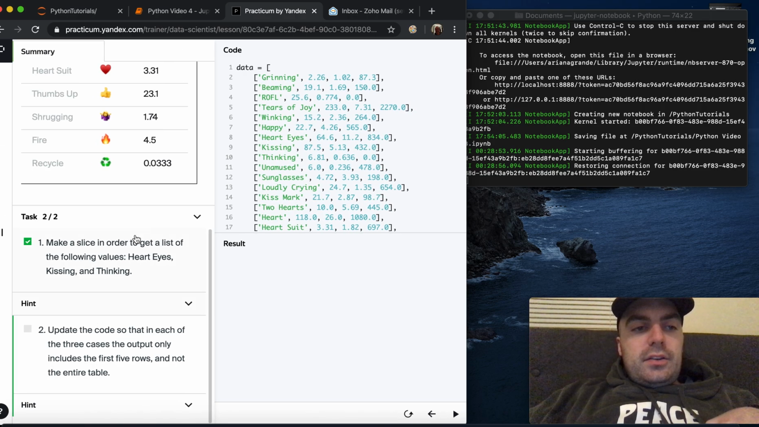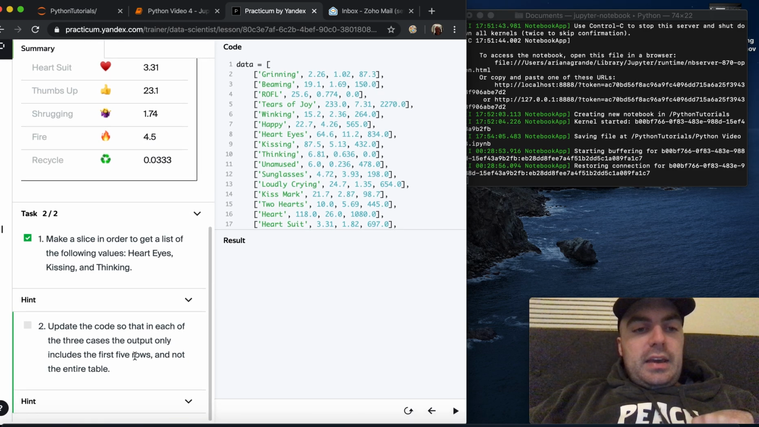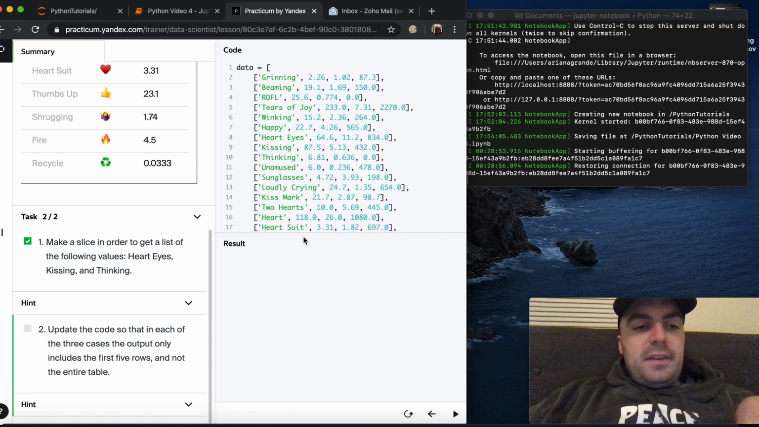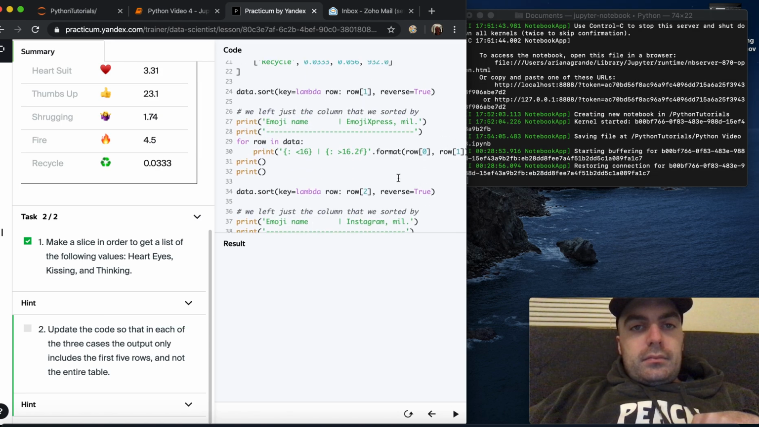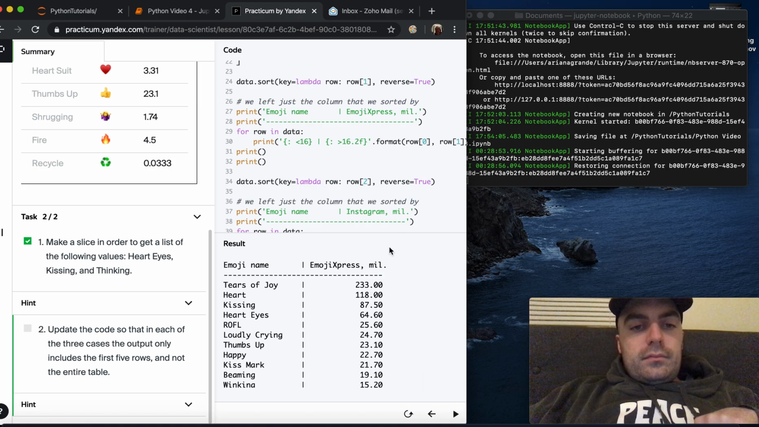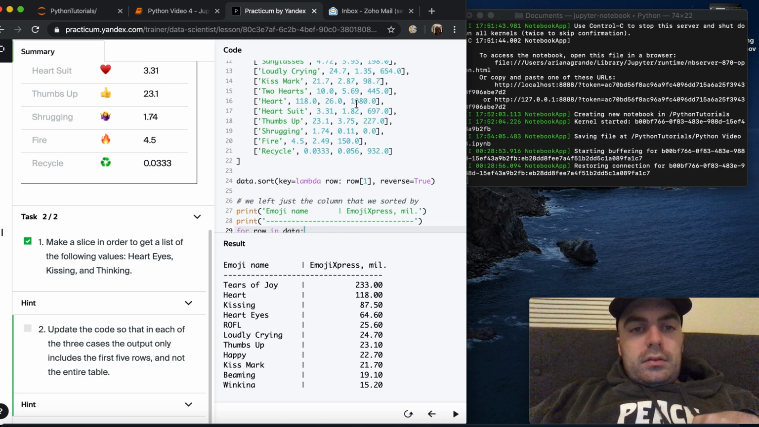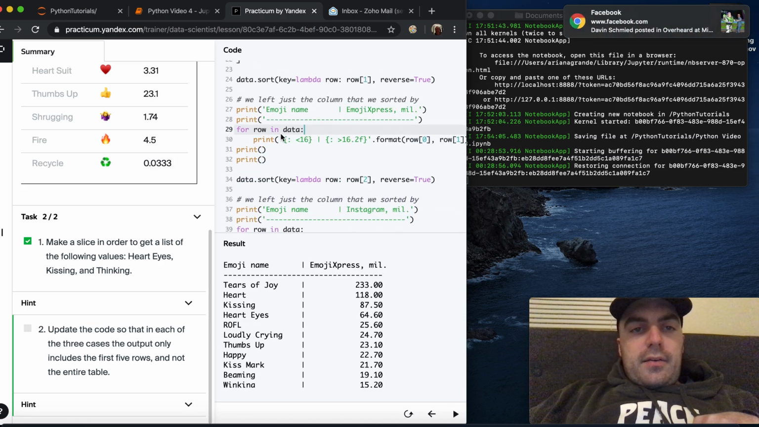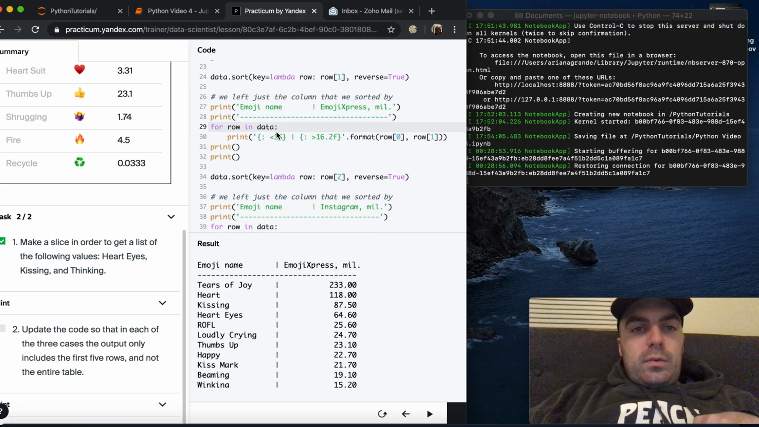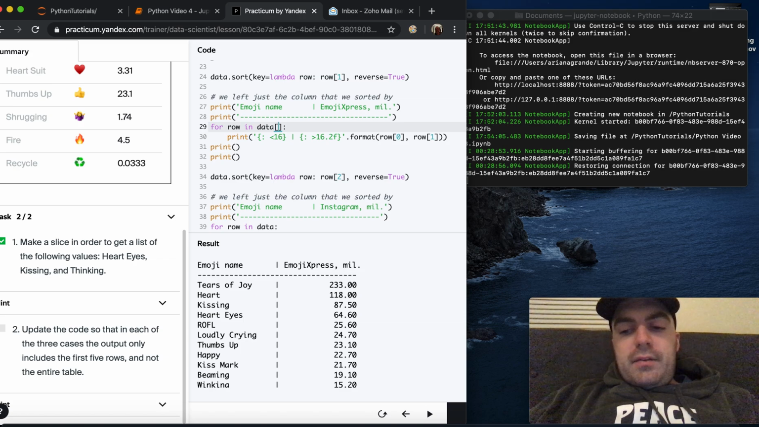Okay, so task 2 here is, let's see. Update the code so that in each of the 3 cases, the output only includes the first 5 rows and not the entire table. Okay, so let's print it at first and see what we're getting. They're doing 4 rows in data here, and instead we want data from 0 to the first 5 rows. So you put 5 here.